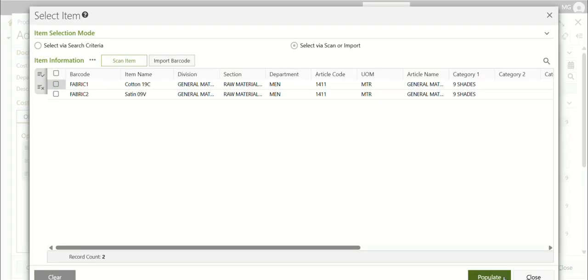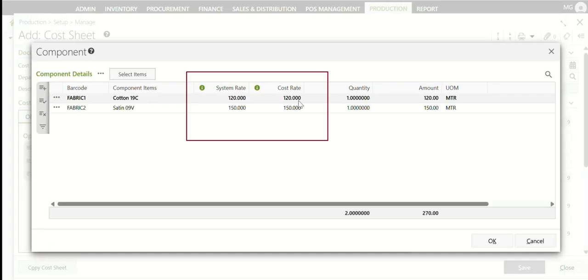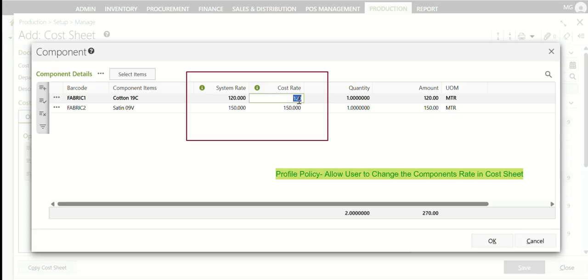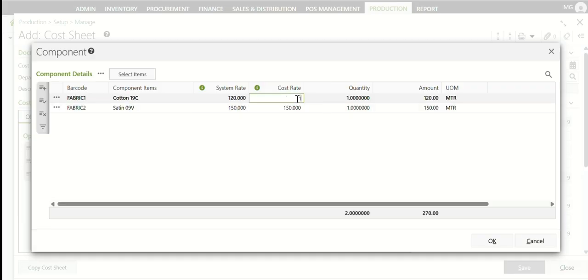You'll notice along with system-generated rates, we now have a new field called cost rate. If your profile has the right, you can directly edit and enter real-time or negotiated rates. You'll also notice a new column for unit of measurement. This has been added in component windows across production module, which will help with visibility and informed decisions.